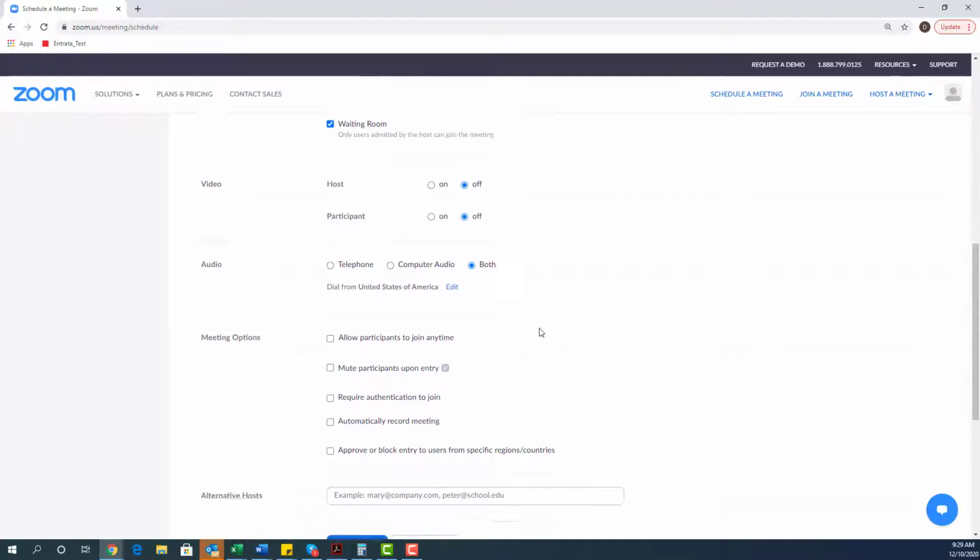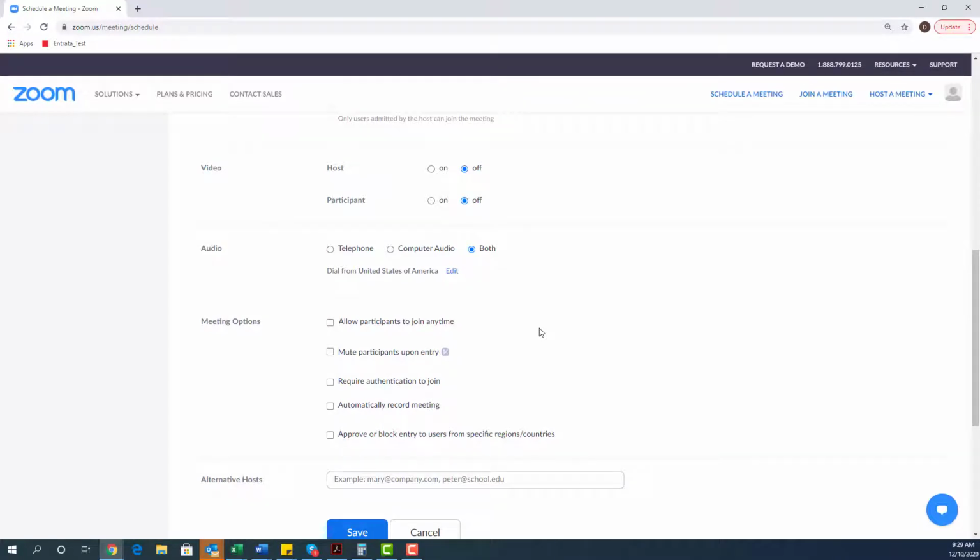And then we get down to the last section here, which is meeting options. So I'll run through these really quick, and then when it's time to set up your meeting, you make the choices that are best for you.